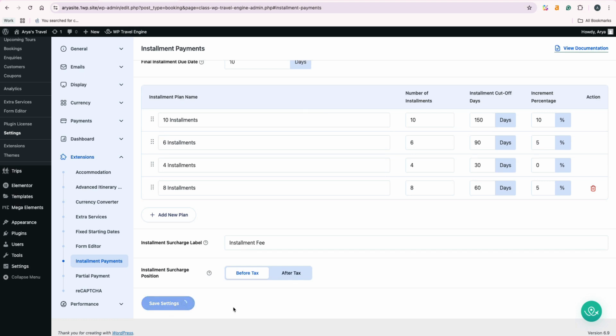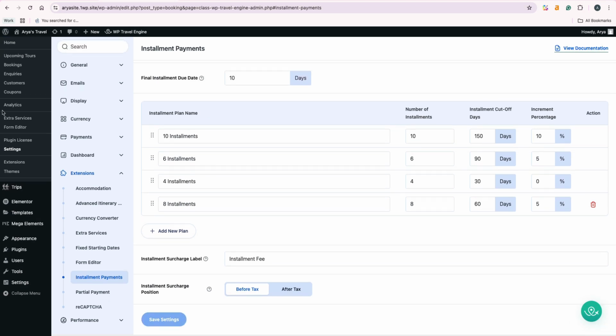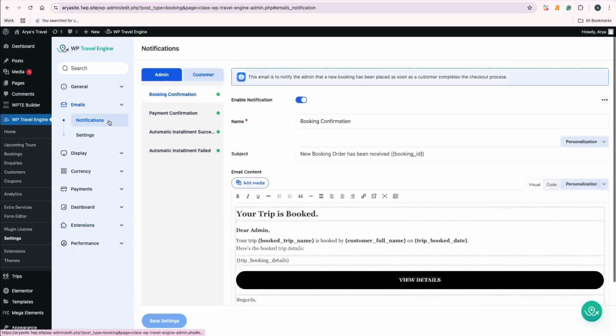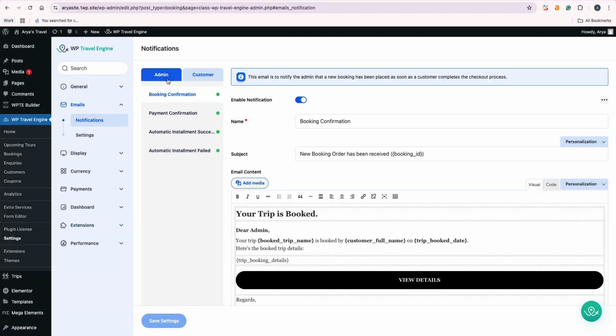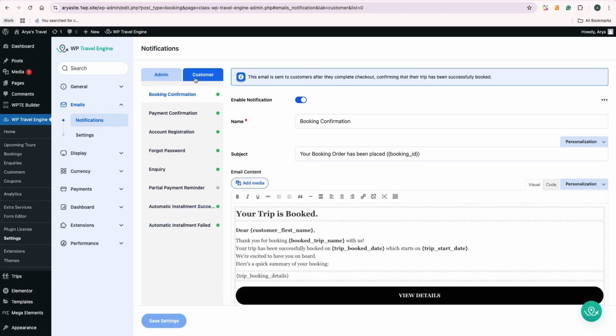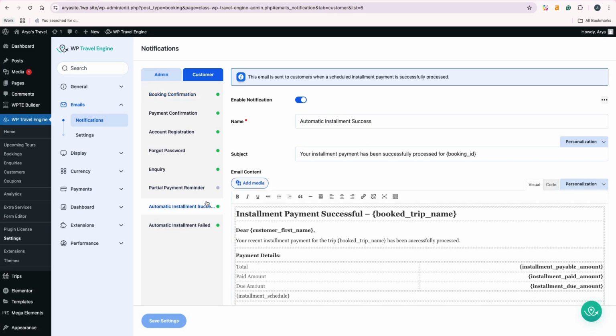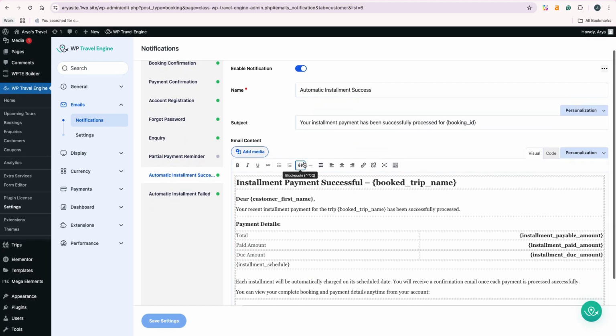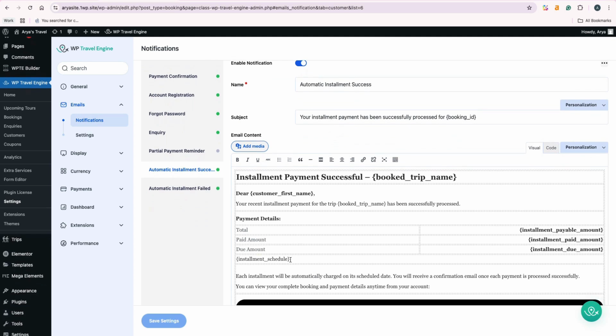Next, let's look at email notifications. Navigate to Emails and click on Notifications. Here, you'll find predefined email templates for both admins and customers. These emails are sent automatically when an installment payment succeeds or fails. Let's click on any one of them. You can customize the subject and content for each email. Using the installment schedule placeholder, you can display the full installment breakdown, including payment amounts, due dates, and payment status.